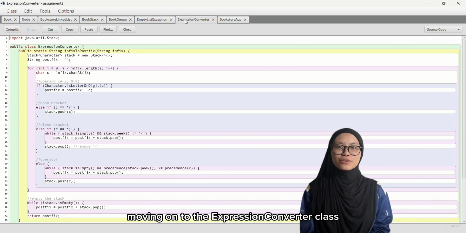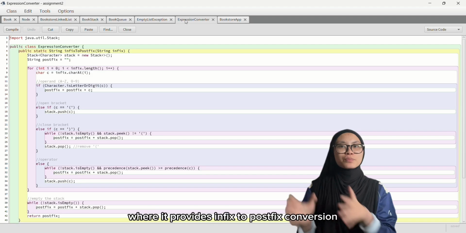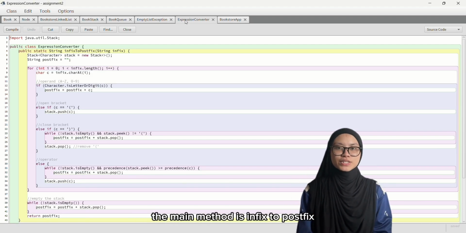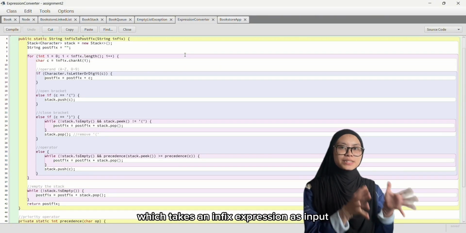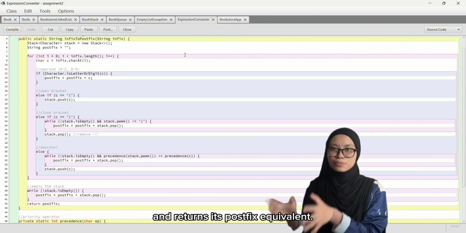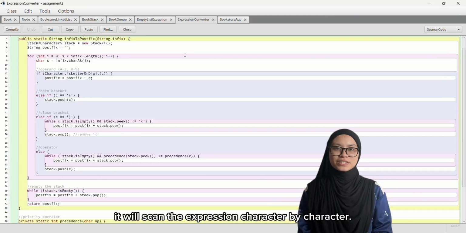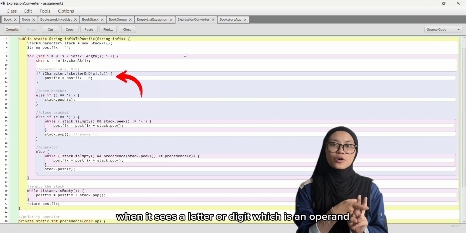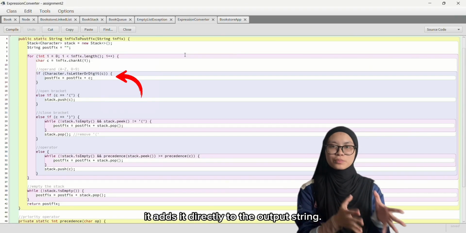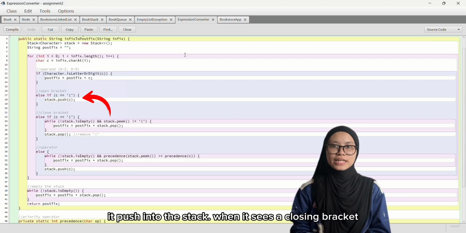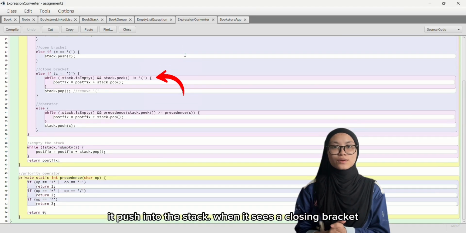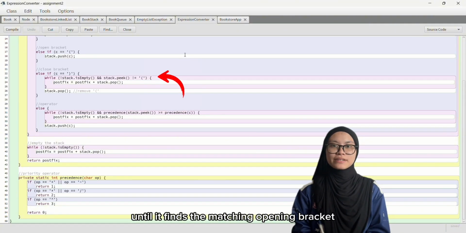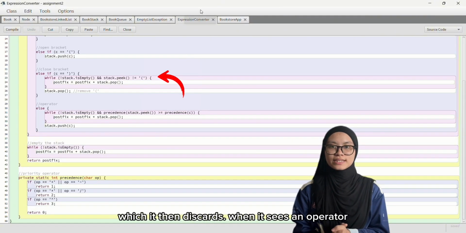Moving on to the ExpressionConverter class, which provides infix to postfix conversion using a stack. This class has two methods. The main method is infixToPostfix, which takes an infix expression as input and returns its postfix equivalent. It will scan the expression character by character. When it sees a letter or digit, which is an operand, it adds it directly to the output string. When it sees an opening bracket, it pushes it into the stack. When it sees a closing bracket, it pops the operators from the stack and adds them to the output until it finds the matching opening bracket, which it then discards.